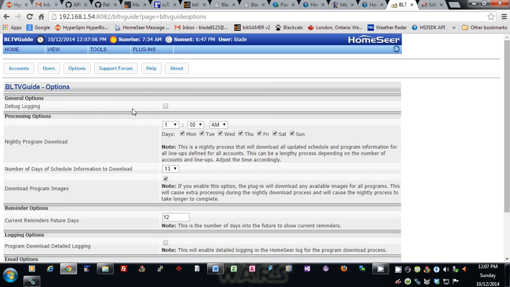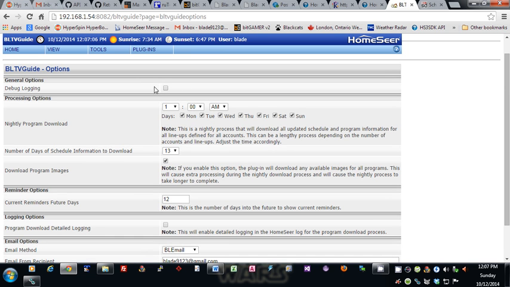So let's go through the options. The same as in every plugin, there's debug logging. If you have issues, turn on debug logging, capture the issue, and then turn it off and attach it to a help desk ticket on my site. Nightly program download is the main option. It basically tells the plugin when you want to download program information from Schedules Direct. I have mine set at 1 a.m. and every day of the week. You can specify whatever days of the week you want. Like I said, this is the process that takes about 10 to 14 minutes to download.